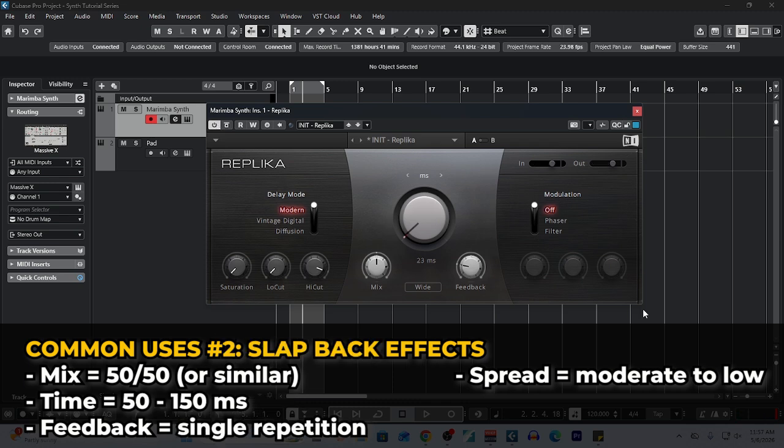Slapback effects are used to give your sound a little more punch, using an even mix or something a little bit softer, a super short time, somewhere between 50 to 100 milliseconds long, only a single repetition, and moderate to no spread.